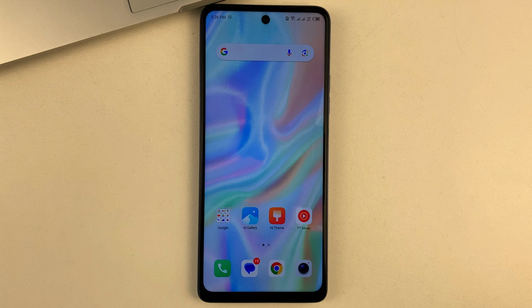In this video, I will show you how you can very easily turn on or, on the contrary, turn off the flashlight on your Android phone.